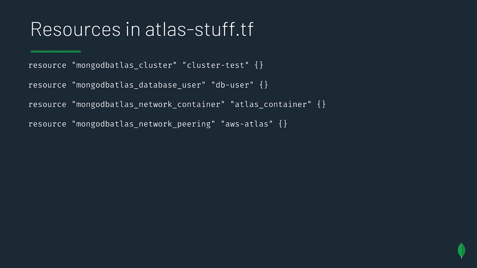We've got our network container, and the term container is an interesting one because in Terraform, in the Atlas provider, we refer to VPCs as containers. So don't get the term container confused with a Docker container. In this instance, it literally means your VPC. And then the network peering connection obviously means the configuration on the Atlas side for our VPC peering.